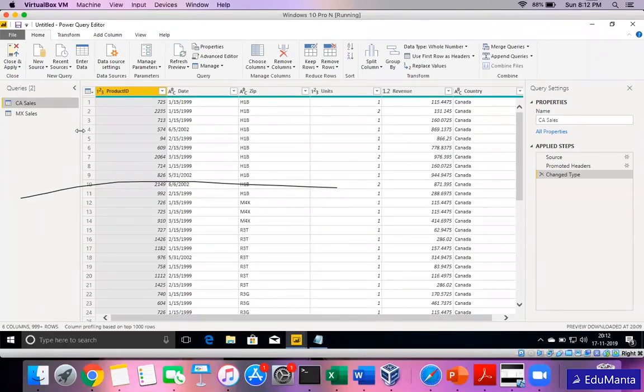Select on Canada sales. And here we have an option called append queries. Append, as the name suggests, is used for appending multiple sheets or multiple tables into a common table. So here I can append Mexico into the same table, or I can create a new table which will be a combination of all of these.